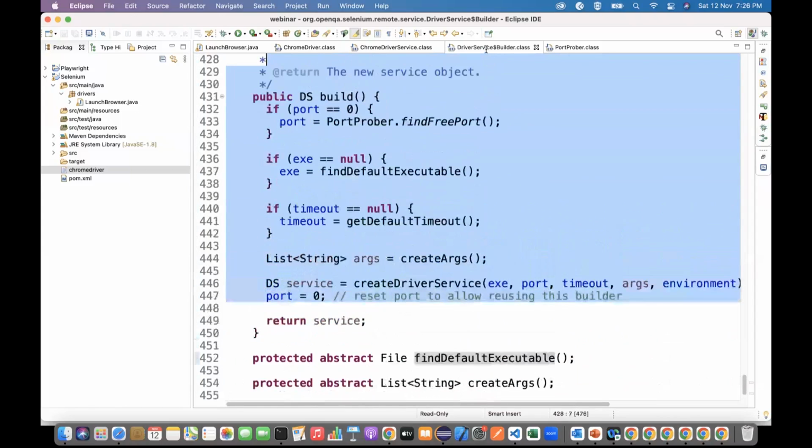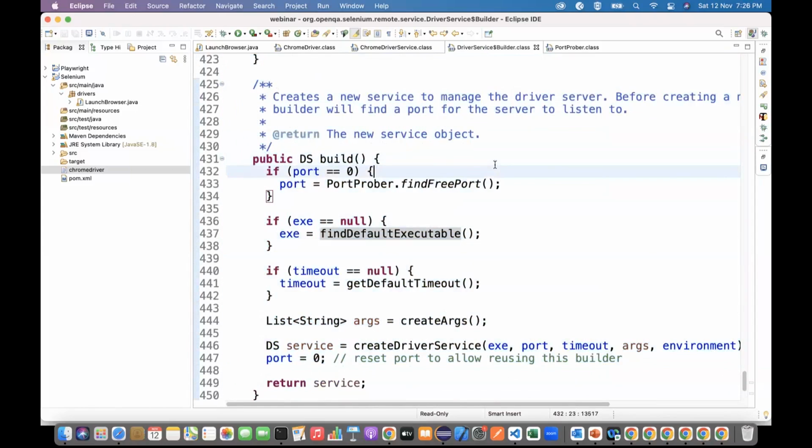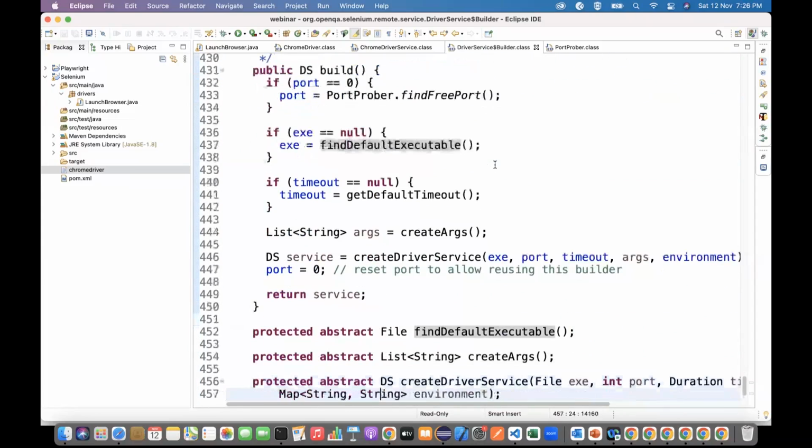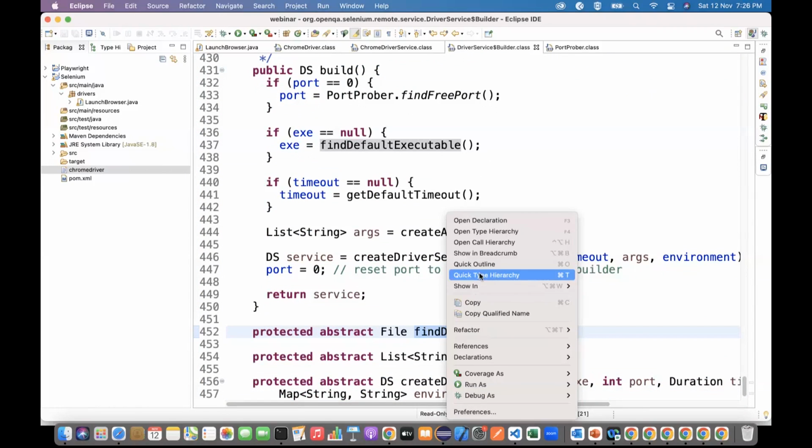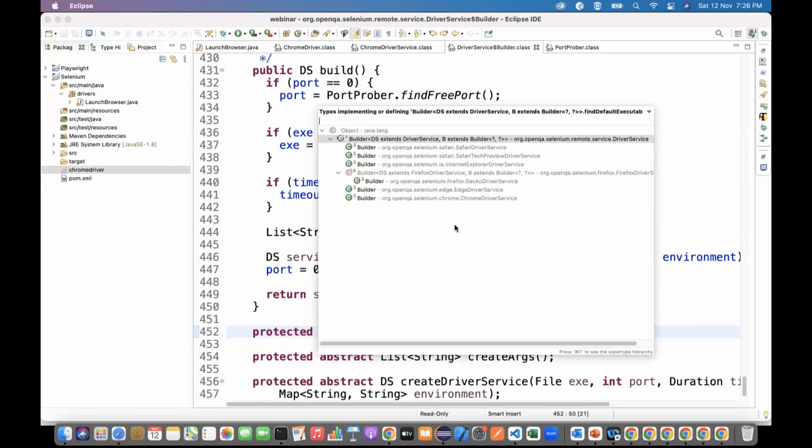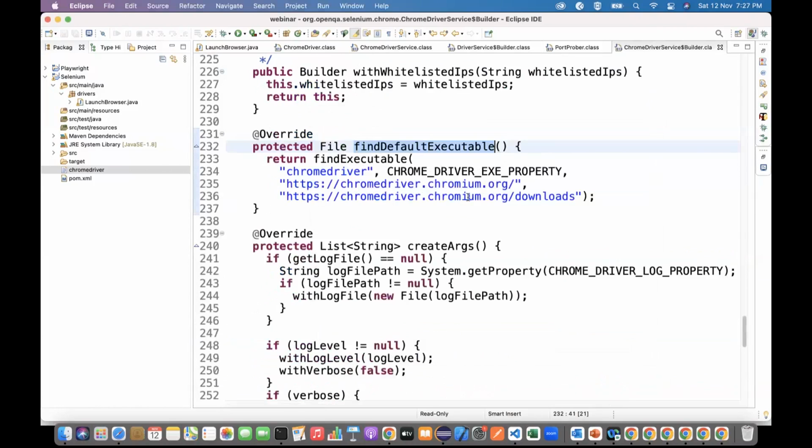So let's go and see the subclasses. How do I see the subclass? I can right-click and go and see the quick type hierarchy. When you open the quick type hierarchy, you see all these: ChromeDriver, Edge driver, Gecko driver, Internet Explorer, Safari, driver service. So I have to go to the ChromeDriver service. Is that clear? I have to go inside the ChromeDriver service.